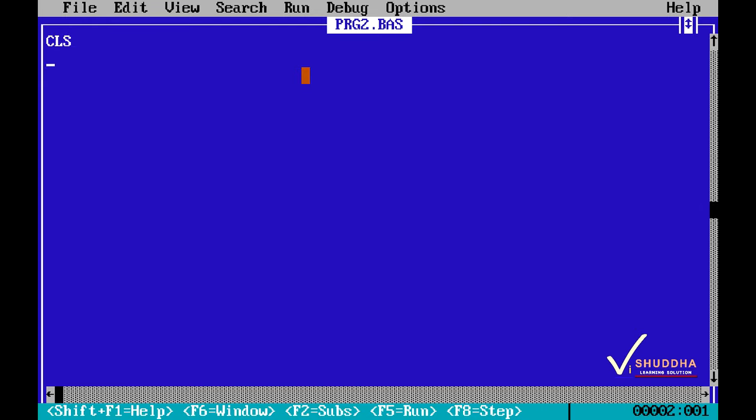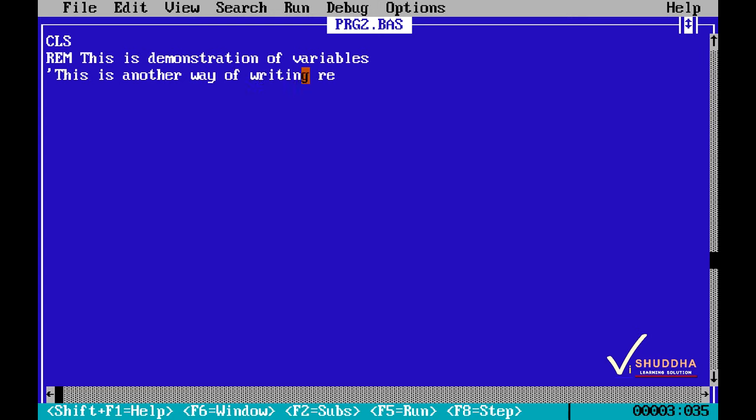Now in order to explain the purpose of the program, we will write some remarks. So I will write here rem, then put a space and will write this is demonstration of variables. So whatever I have written on this line starting from the command rem is going to be ignored by the interpreter. Now let me write the same thing in a different way. This time I am going to start the line with a single quotation mark. So both the cases have the remarks only and both the lines will be ignored by the interpreter.